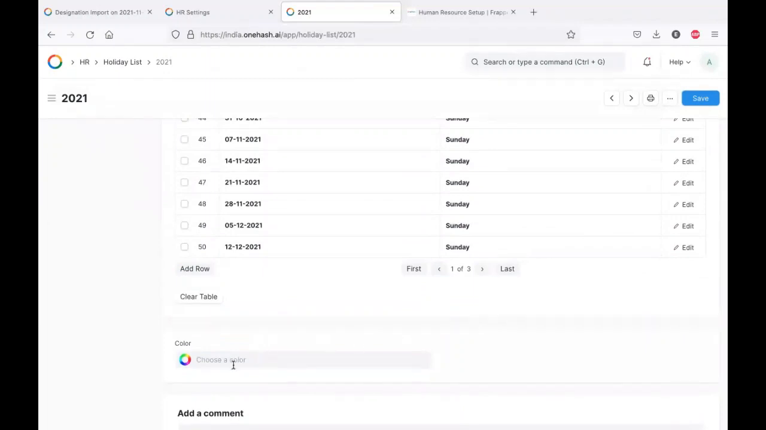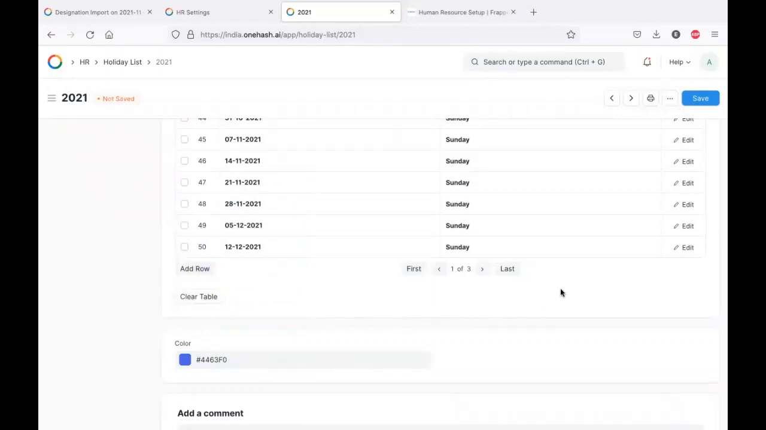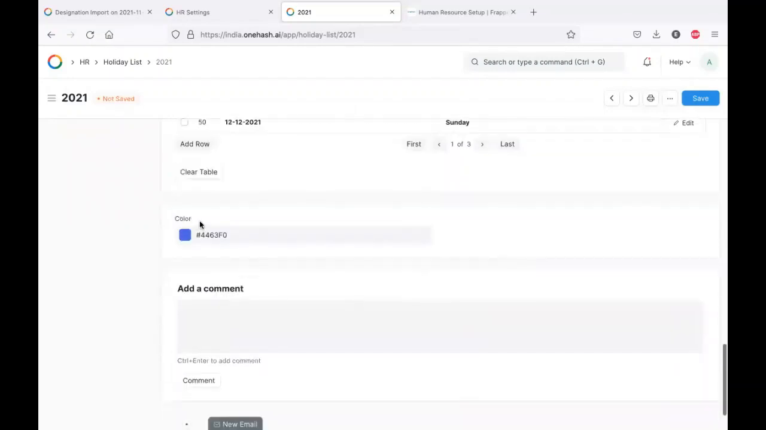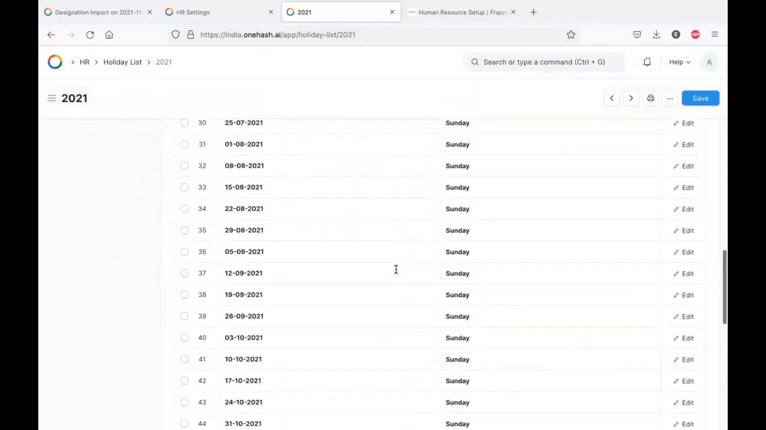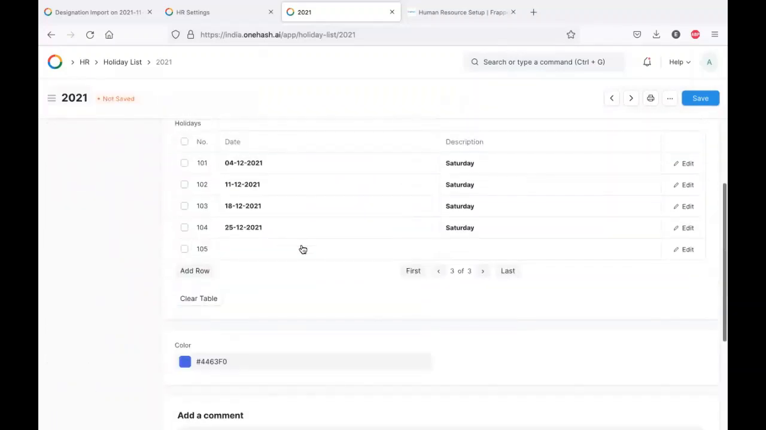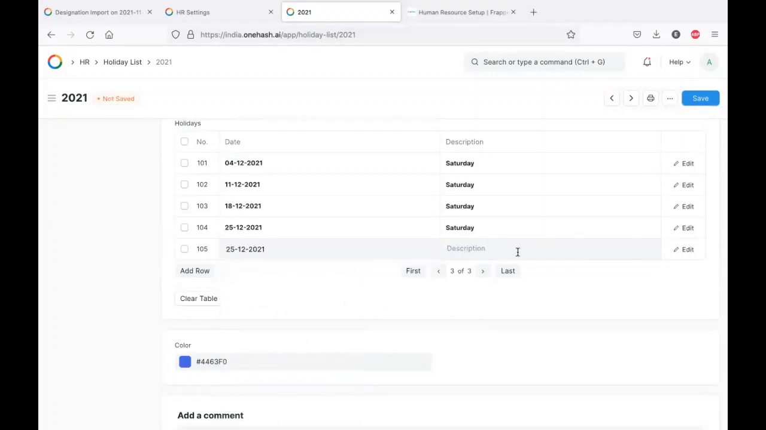Whenever the user is applying these leaves, then what color should be seen in the calendar that can be highlighted by selecting a color. Once all standard holidays are being added, we can add the remaining by clicking on Add Row, and we can select the date on which this leave is applicable. Let's say we add Christmas on the 25th of December.